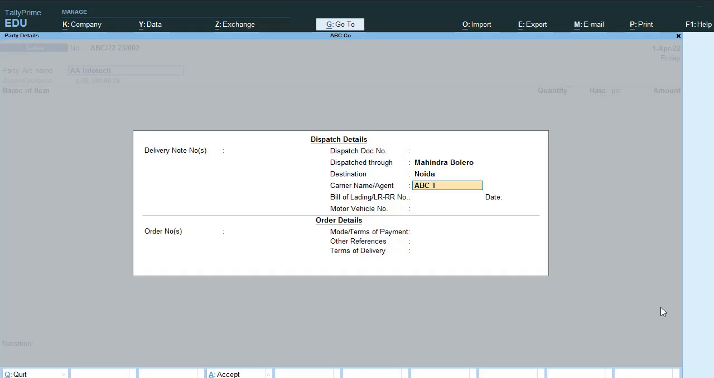Let's take Porter. Here you have to mention the GR number, and here you have to mention date. Here you have to provide the vehicle number. Here you have to provide the purchase order number of the party and mention the purchase order date.